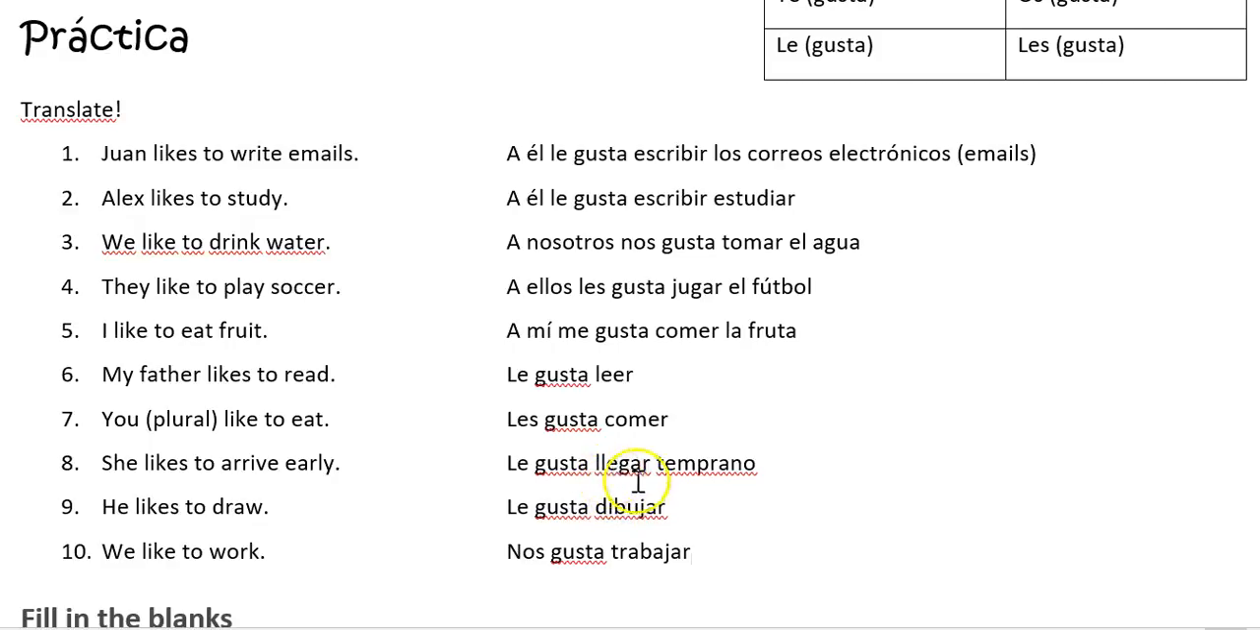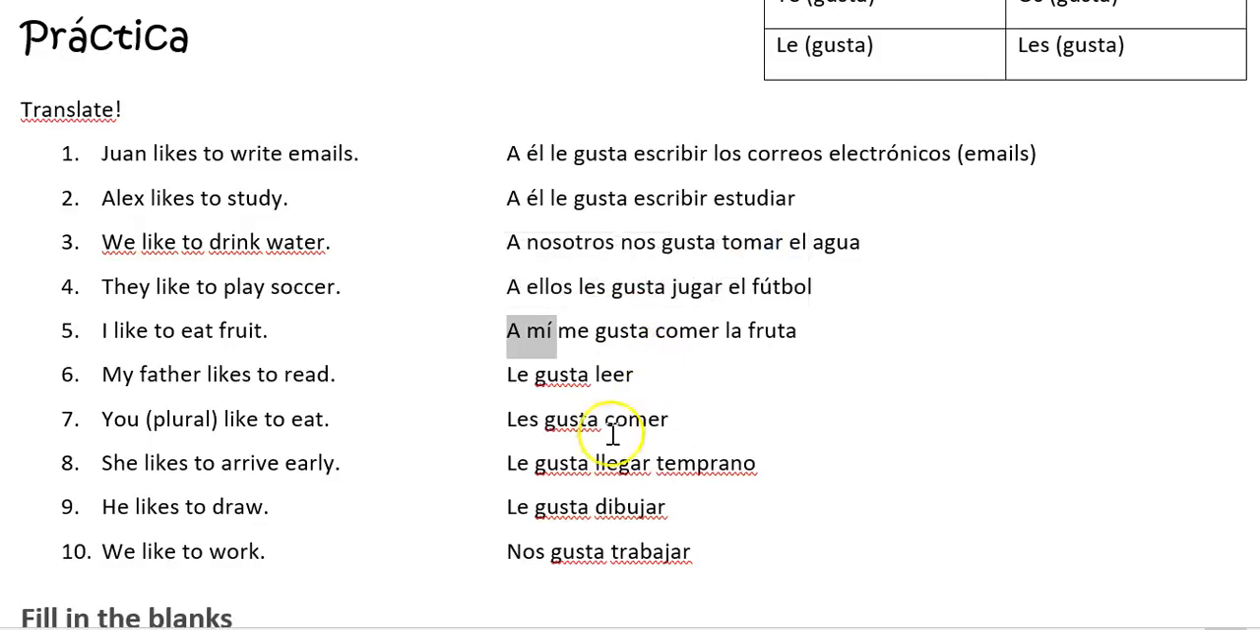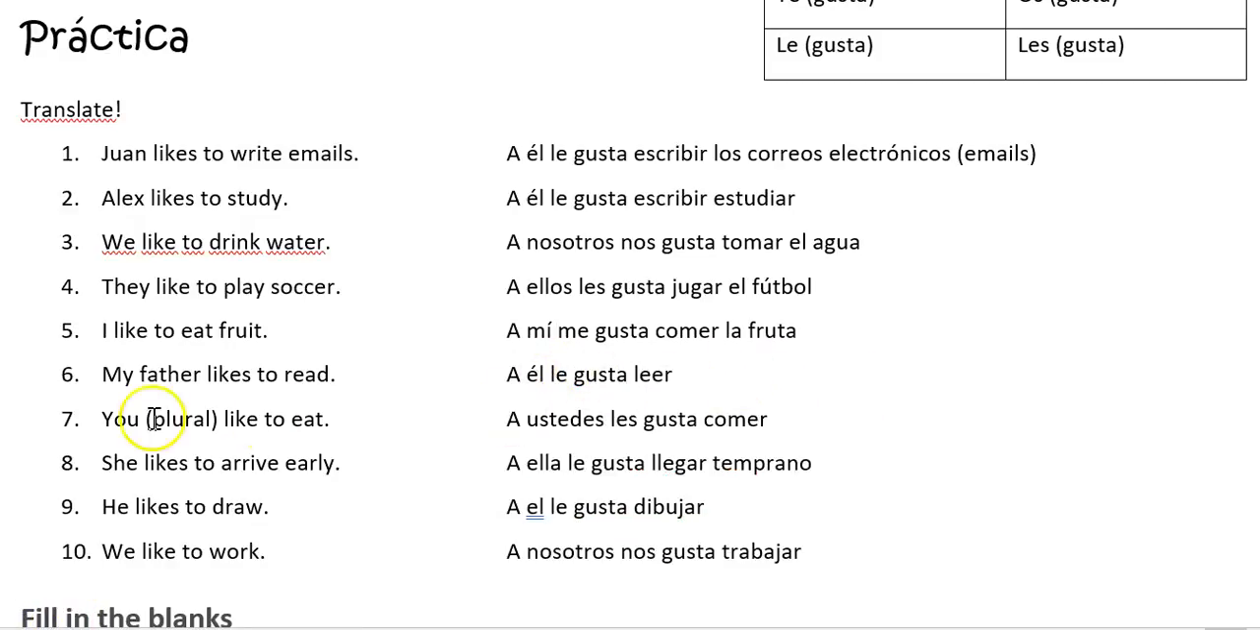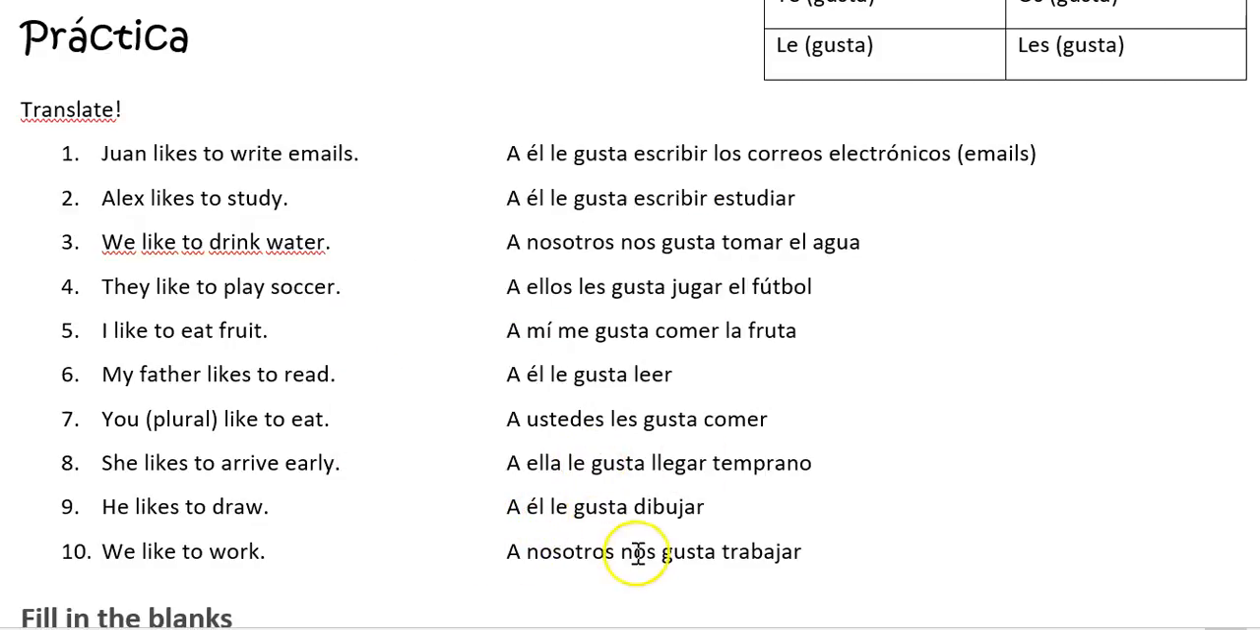Okay, so make sure you jot down any questions you have for me. But I'm going to pause here for just a couple seconds and fill in step 2. See if you can do it. Step 2 is adding these a, él, a ella, a mí. Just pause it for a couple seconds in your head, see if you can do that. So we have a él le gusta, because it's my father, so he likes to read. You, plural, ustedes, so a ustedes les gusta. A ella le gusta, a él le gusta, and a nosotros nos gusta.